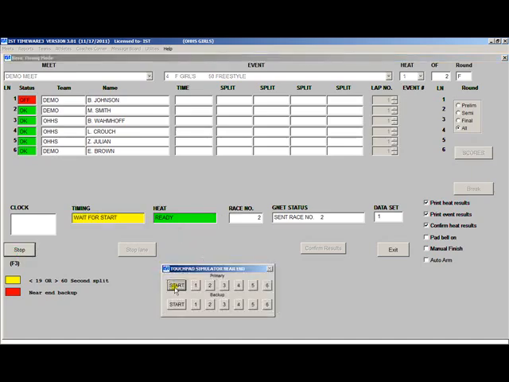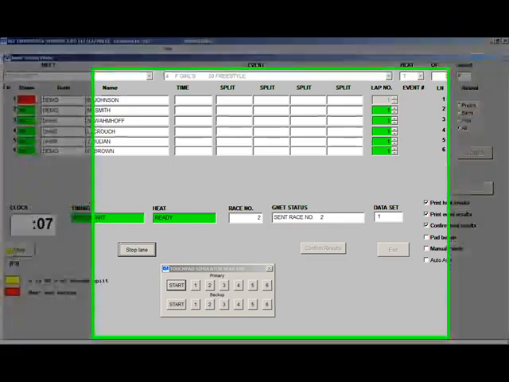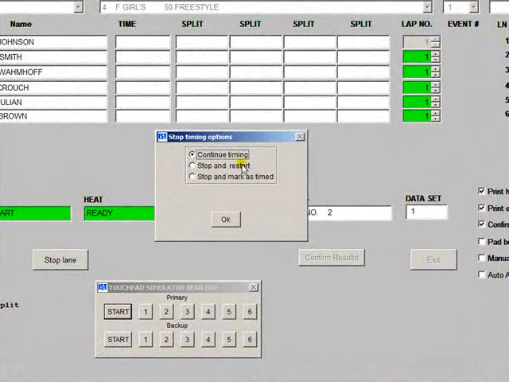The starter starts the race and then gives a false start signal. Click the Stop button, which used to say Arm. Then you will see this box. If you clicked Stop in error, select Continue Timing and no one will even know.